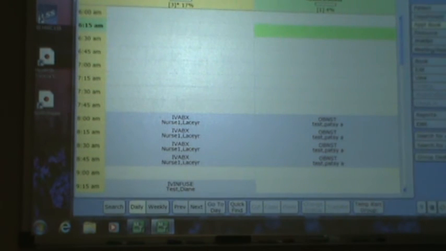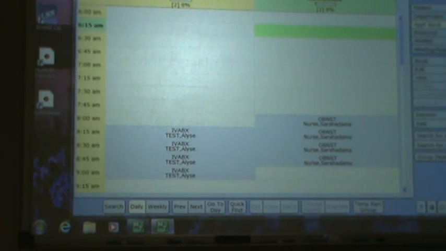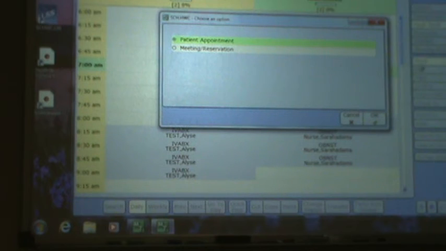Okay, you can go to the calendar and pick a day. I want to go to the next day. I'm on Saturday, April 6th on the RN med surg. This patient's coming in at 7 a.m. And right now I just want to book their appointment. You're in appointment book mode. Right now I'm going to book a patient appointment. Meeting reservation will never be anything that you book.